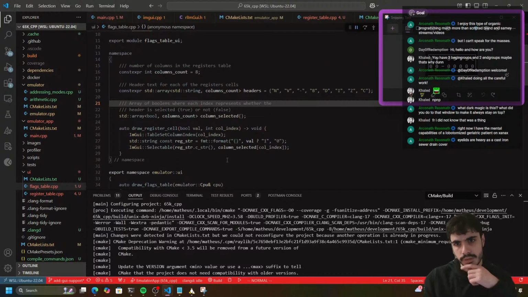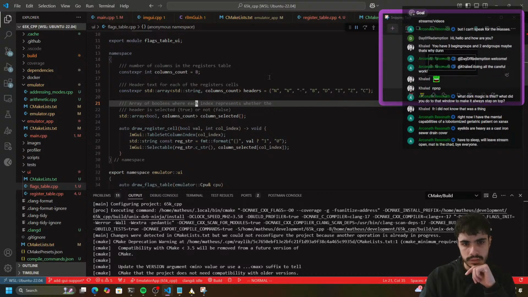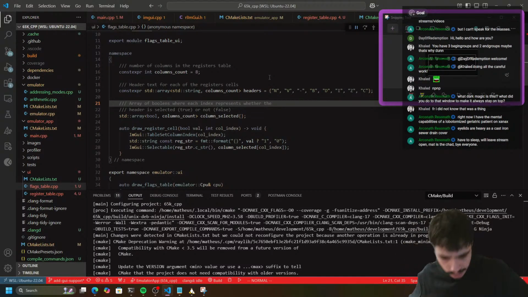This is shared code, so we should definitely try and... We could try and abstract this in a way that we can use it in both.